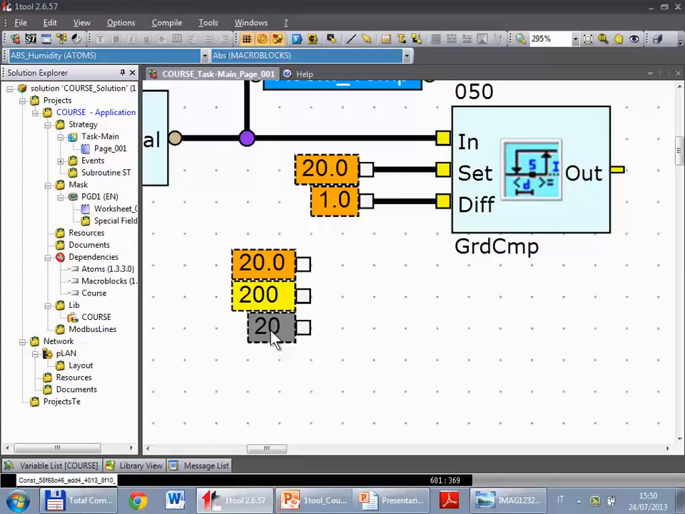And so what is the right constant? Since this block compares values, and since the input is a value expressed in tenths of degrees, these two are correct or equivalent, while the other is wrong, completely wrong.